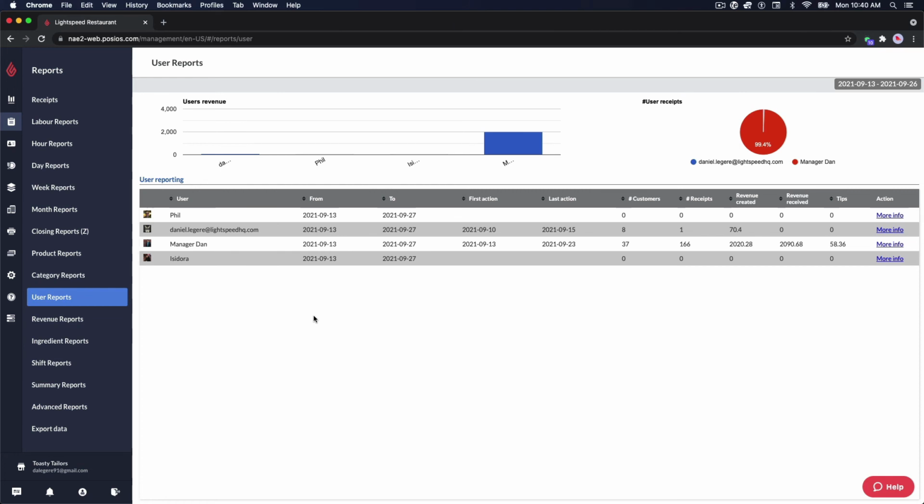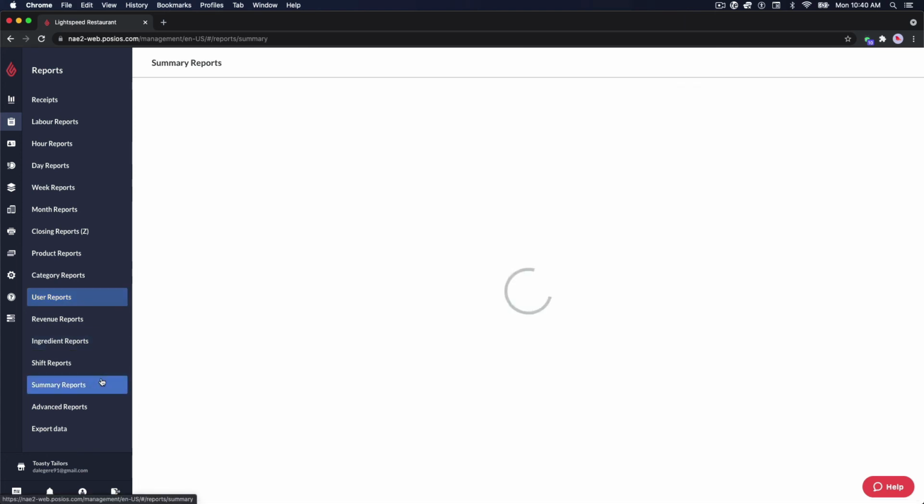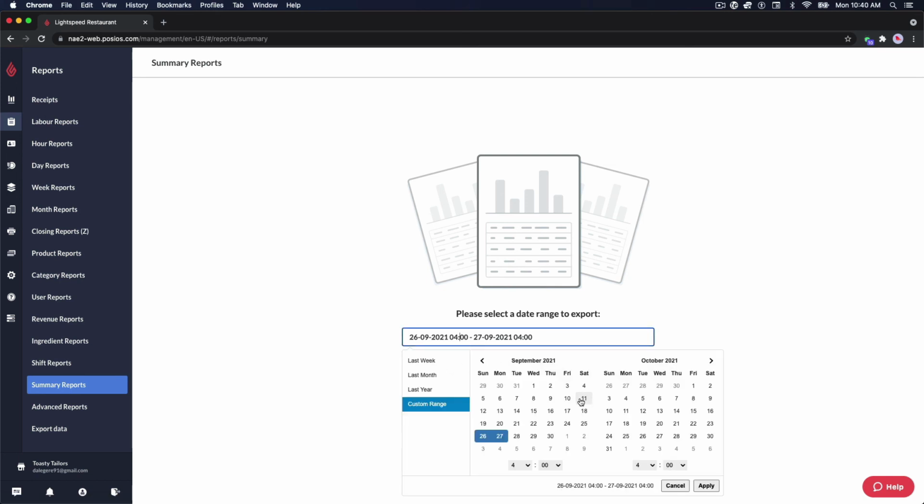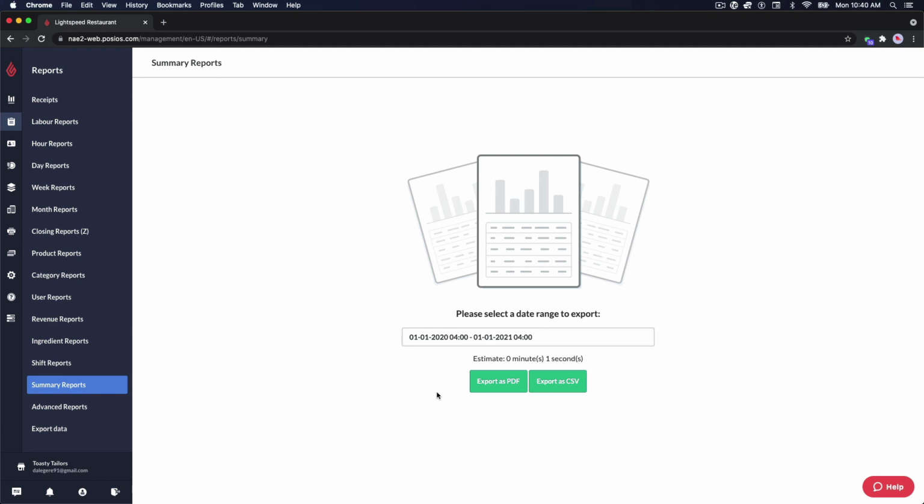From the back office, you're able to download a user report over a longer period of time. And last but not least, you're able to download a summary report, which is similar to a day, week, or month report, but can be set to a custom date range. For example, you can download a report for a specific weekend, or perhaps an entire fiscal year.